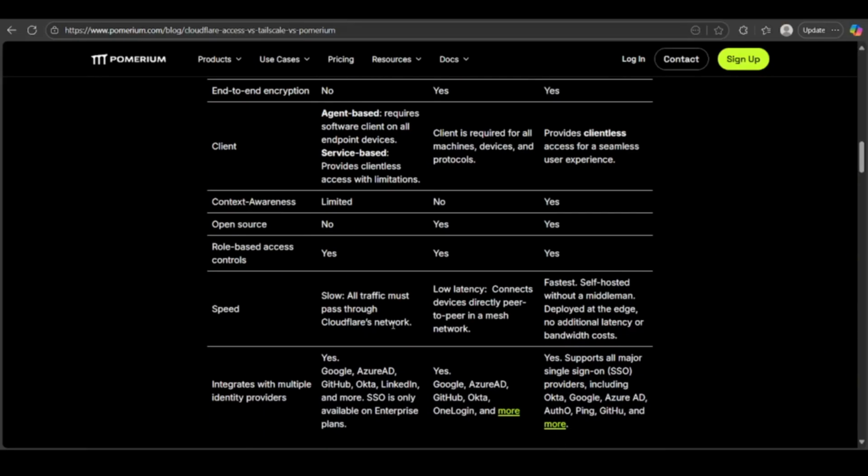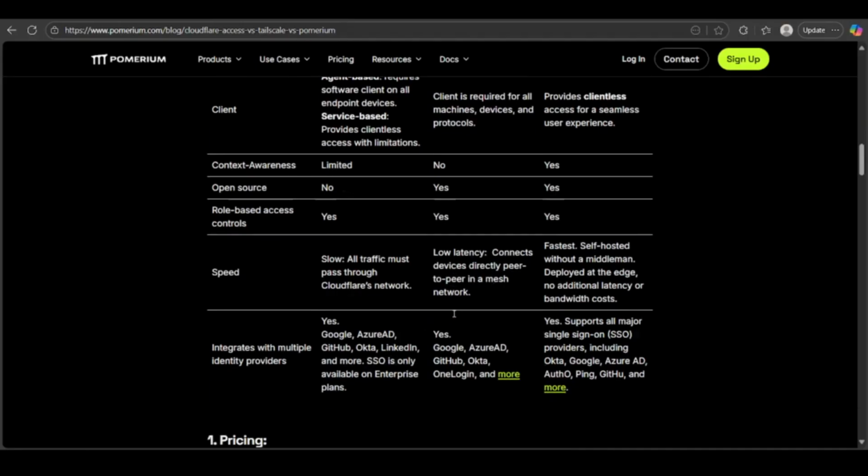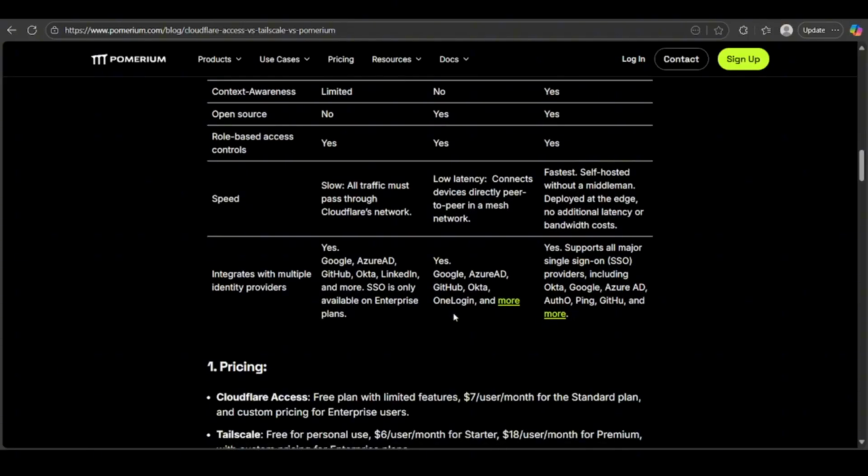Speed: Cloudflare is going to be slow, as all traffic must pass through Cloudflare's network. Whereas Tailscale has low latency. It connects devices directly peer-to-peer in a mesh network. Moreover, it integrates with multiple identity providers. Yes, Cloudflare does integrate with these, whereas for Tailscale, yes, it does integrate and provide this.